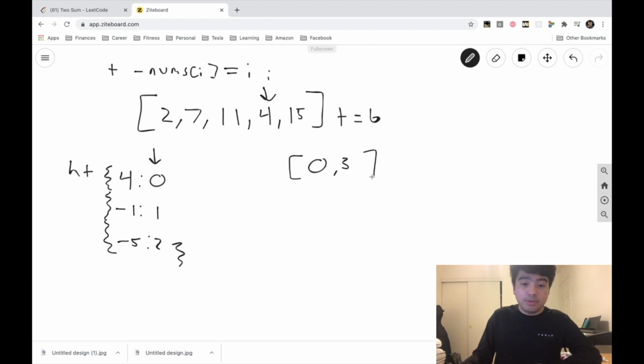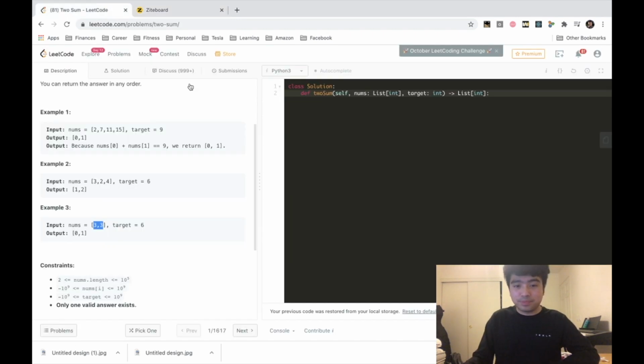And at the end of the day, we're going to return 0, 3, which is exactly what we want, and that is going to add to our 6, right? Because index 0 and index 3 both add to 6. 2 plus 4 is equal to 6, and we're all good, and we're done. And if we don't find anything, we'll just return negative 1, negative 1. So that was the high level walkthrough, and let's jump into the code implementation of this.